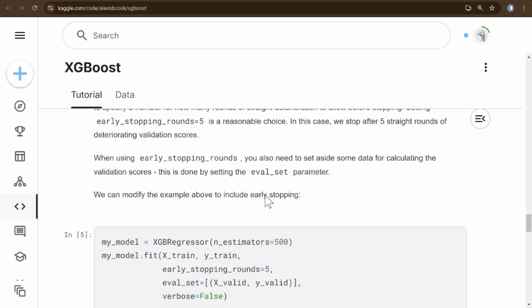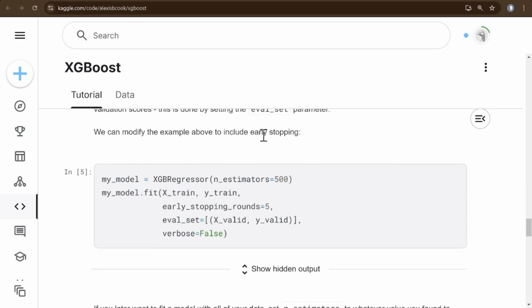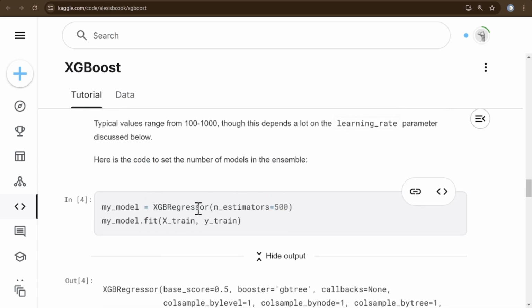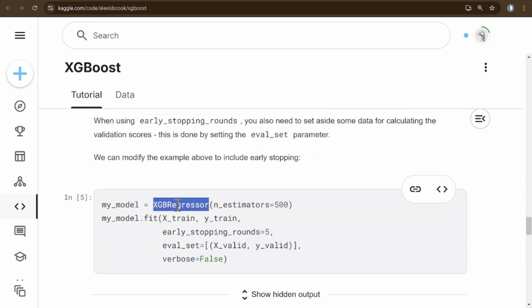Early stopping rounds. You also need to set aside some data for calculating the validation scores, which is done by the eval_set parameter. This keeps some data aside so that you can calculate the validation score. Now see how to implement this early stopping. Here we have trained this model, so we are just using the parameters. See, XGBRegressor, you have created the object, n_estimators 500. Now while fitting, you are passing the training data set. Early stopping rounds is 5, so tolerate up to 5 rounds.